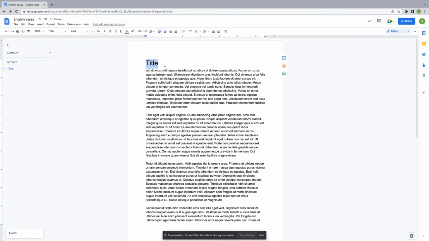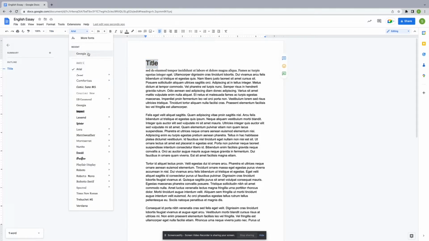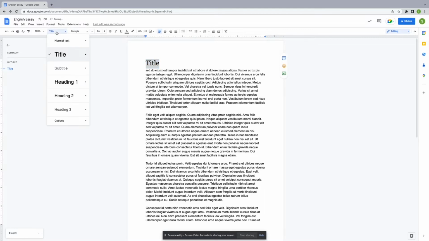There's a default style for title, and if you want to update it, you can change it by changing, let's say, the font. Maybe we want it Georgia. And then if you say update title to match right here, that means that any title styles that you have in the whole document will now be in Georgia font, size 26. But now that I've added that title, you can see that it appears on my outline.